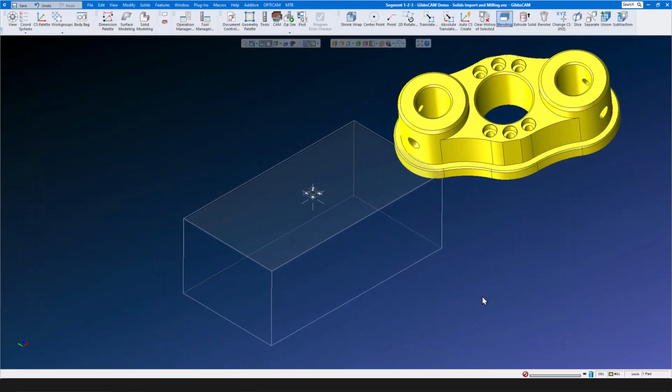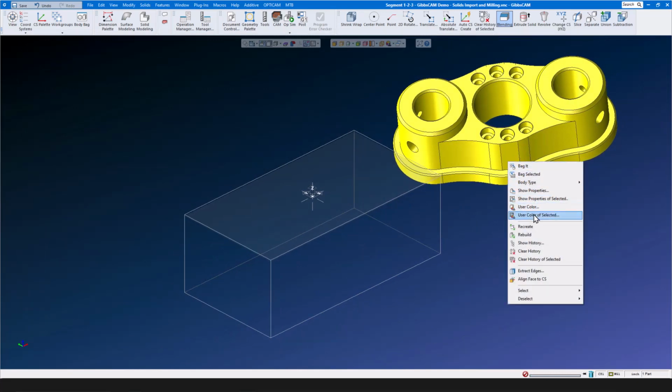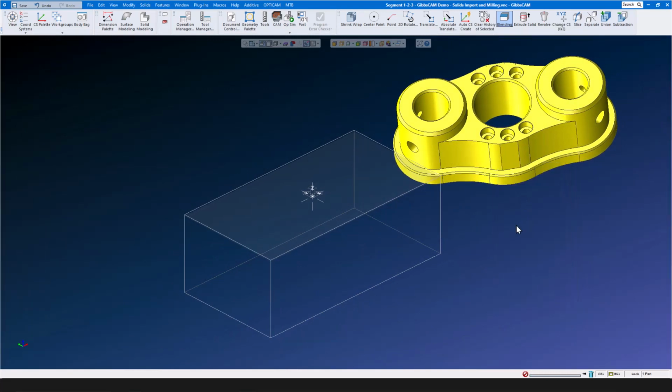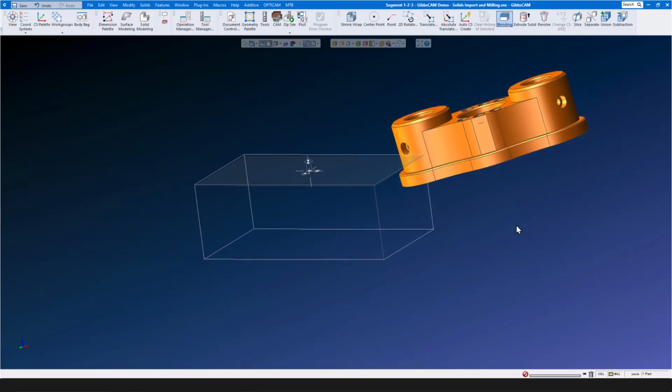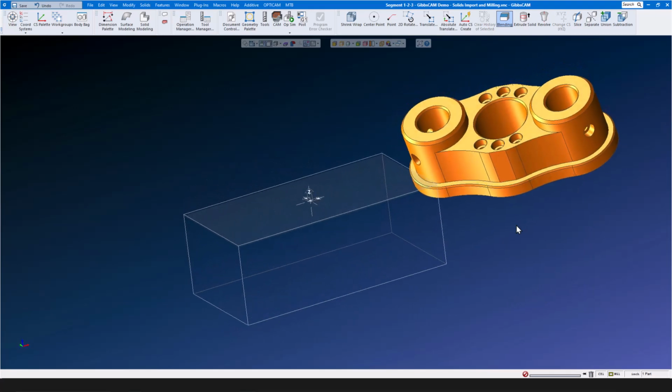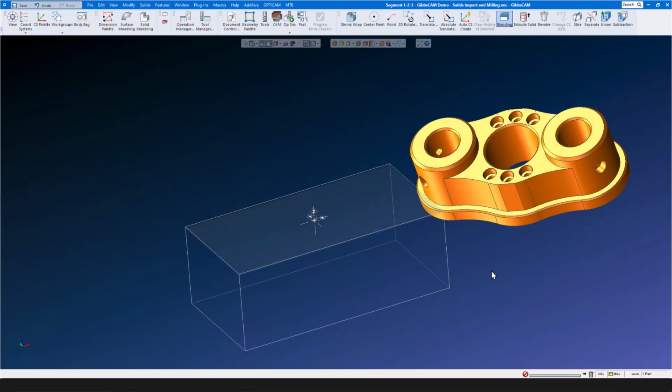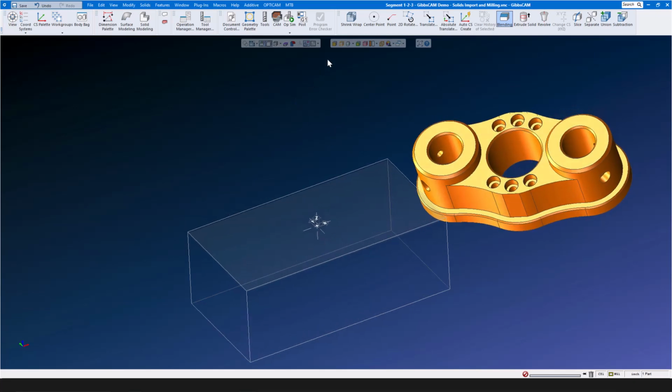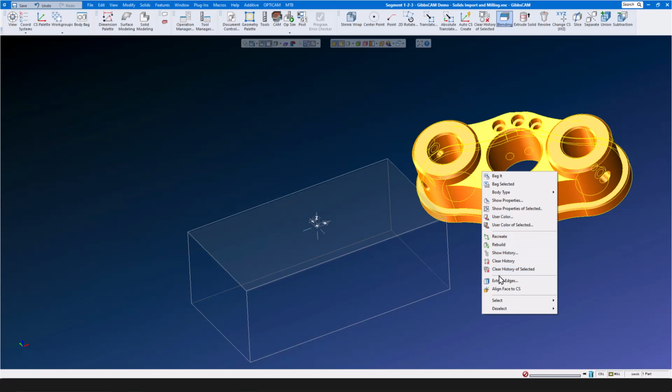Once the model comes in, you'll see that it is part of an assembly that came from outside of GibbsCAM, and it is not aligned to the machine axis because of its place in the assembly. It's a simple matter and only requires a few clicks to align this part to the machine axis. We're going to use face and edge selection again. We'll select this top face, which is central to the part, right-click, align face to CS.